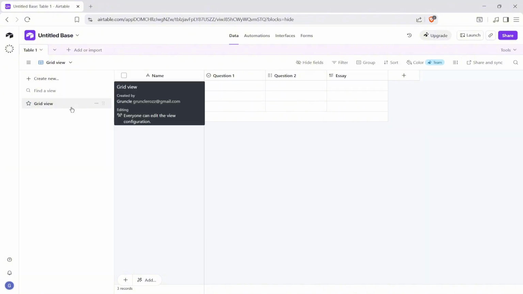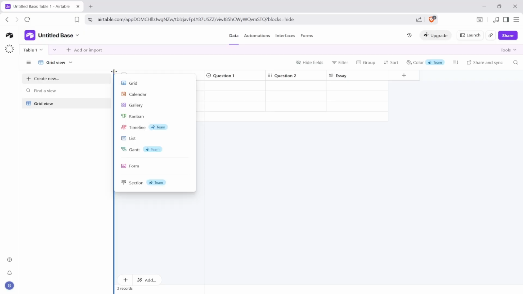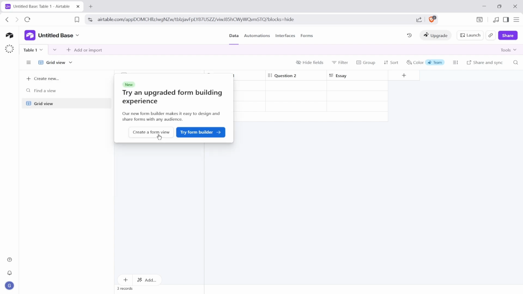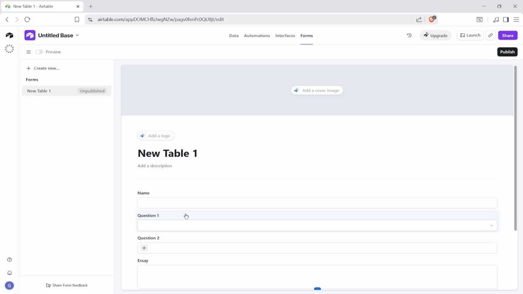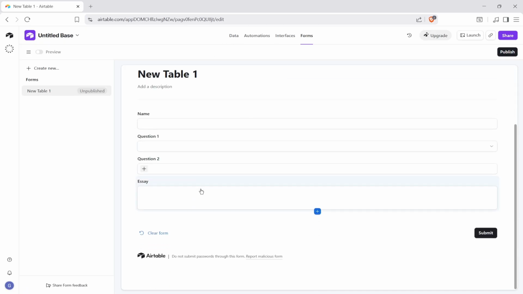Now, to generate this into a form, simply head over to the left-hand side. As you can see, it is set as a grid view. At the top, click on Create New. And from here on the right-hand side, head over to the very bottom and click on Form. Now from here, simply choose to try the form builder. And once you do that, as you can see, all of the fields that we have within this table will automatically be generated to a form.